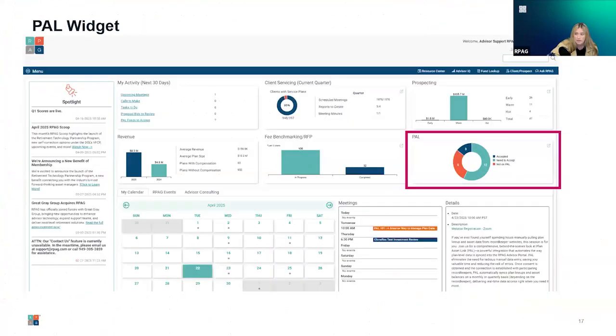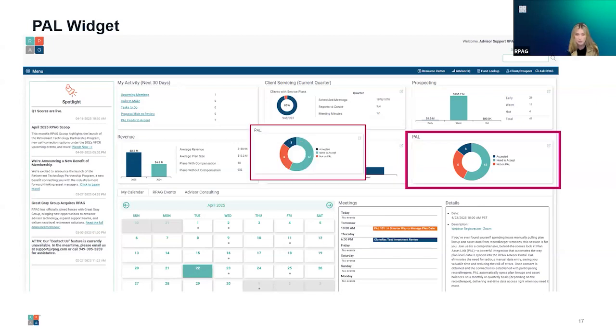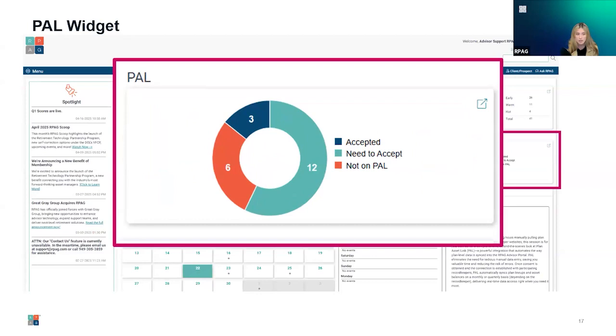So after a form is submitted, you should have an idea of when the PAL feed will be available. However, it's always a good idea to check out the PAL widget on the landing page. So when you log into RPAG, you should see a landing page similar to the one on the screen here. And on the right-hand side, you have the PAL widget. The PAL widget actually breaks down all of your plans.